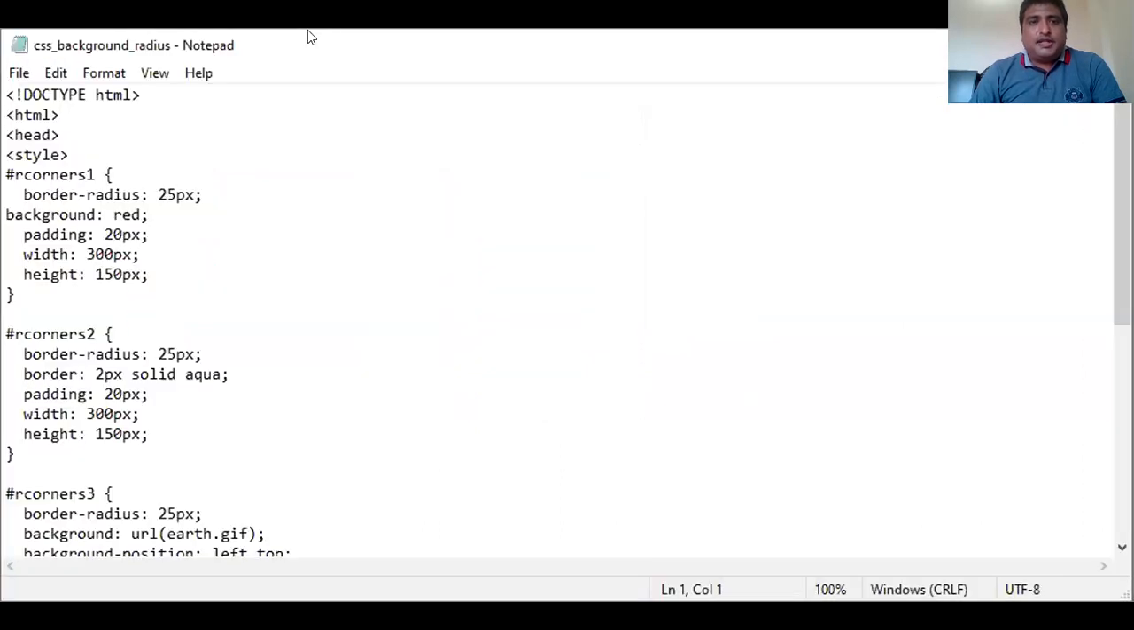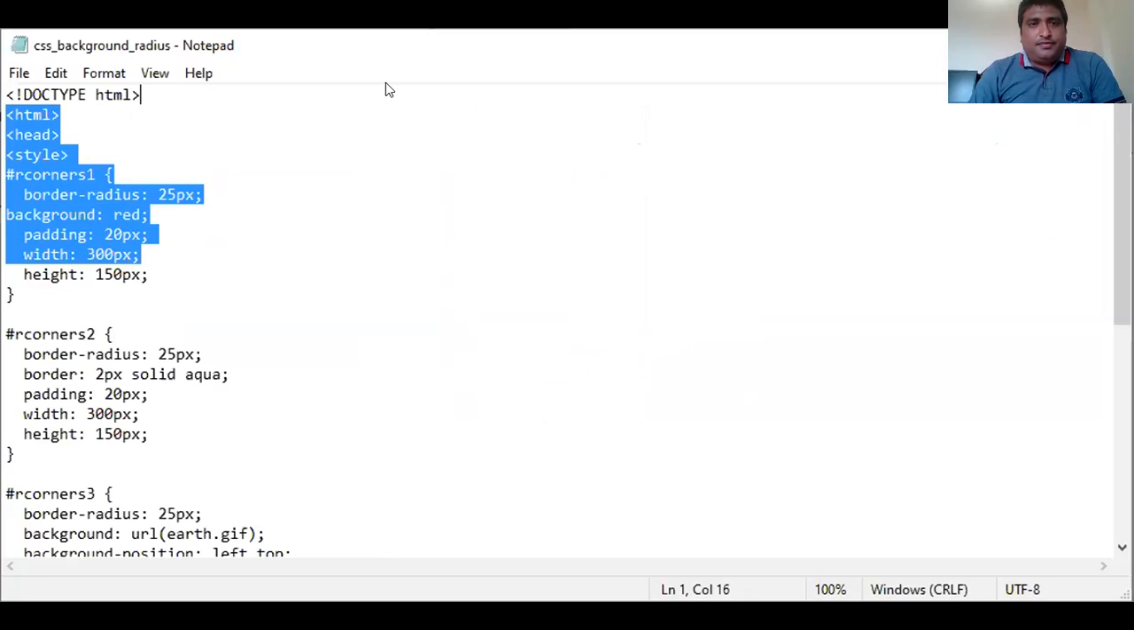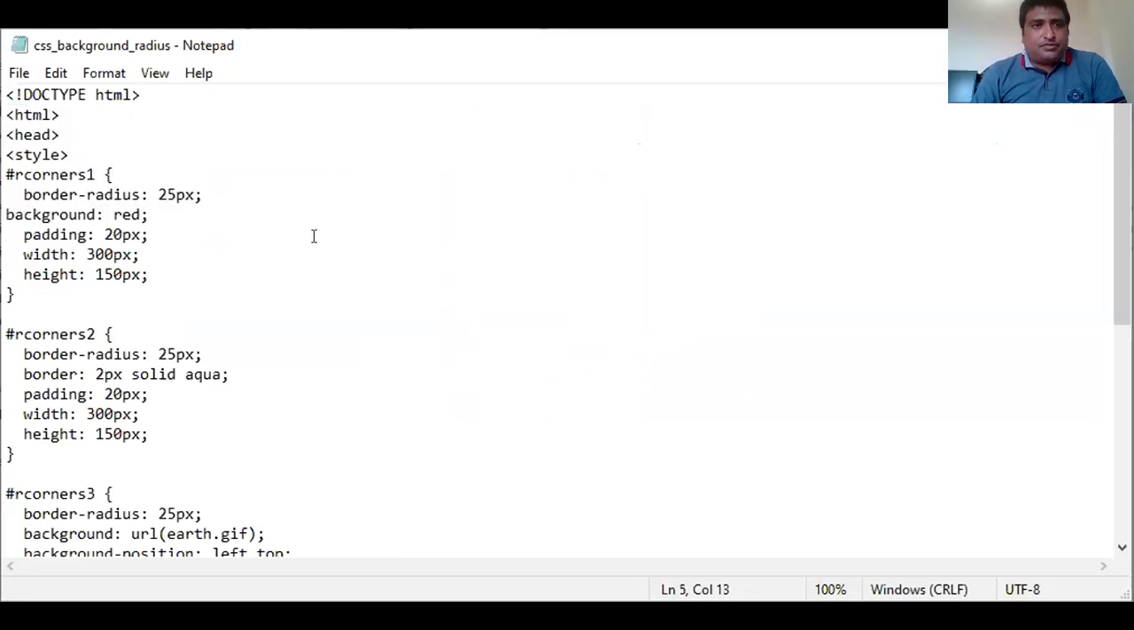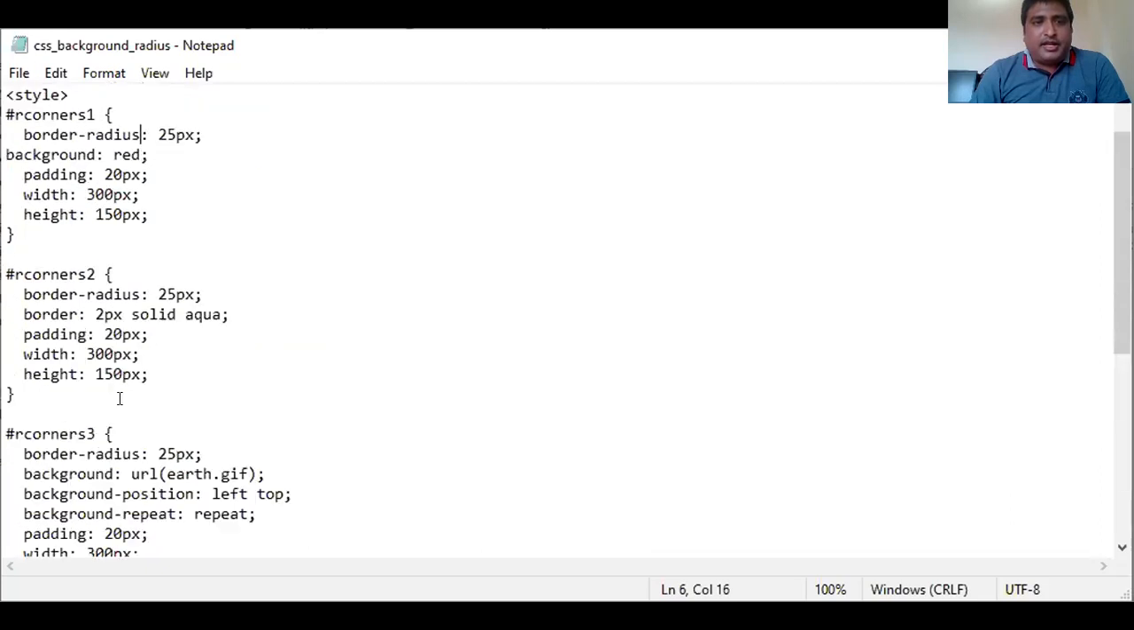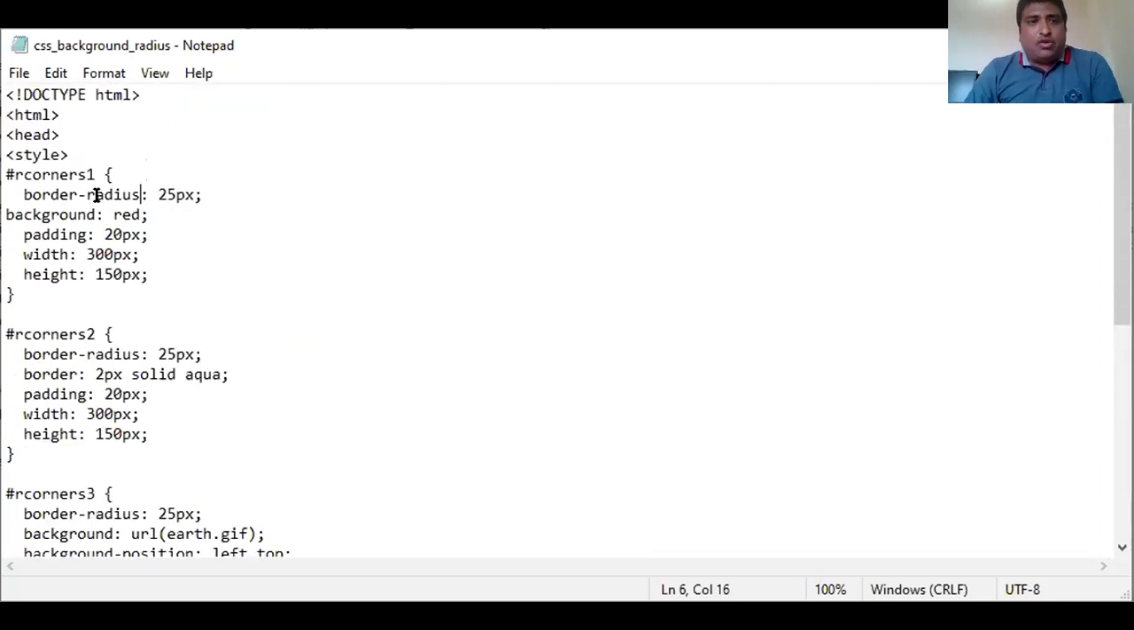So this is an example. Can you view this? Here in this example, we write some style properties with hash rc-corner1. Here we write some properties that will apply to the particular tag. So in rc-corner1, border-radius is used to apply a border with a radius of 25 pixels. Its background is red, its padding is 20 pixels, and we specify the width and height.